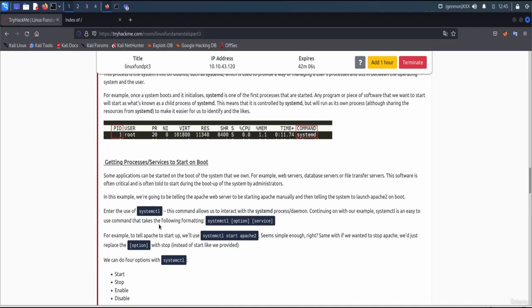In this example, we are going to be telling the Apache web server to start Apache manually, and then telling the system to launch Apache on boot. Enter the use of systemctl. This command allows us to interact with the systemd process daemon. Continuing with our example, systemctl is an easy to use command that takes the following formatting: systemctl, options, and services. For example, to tell Apache to start up, we'll use systemctl start apache.